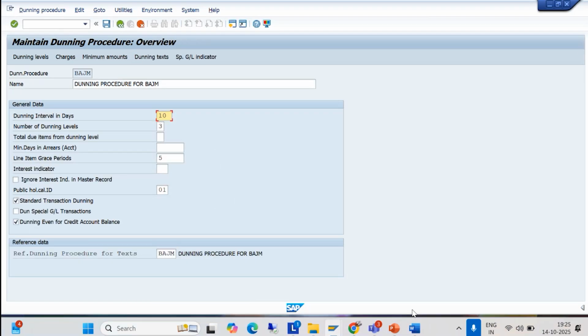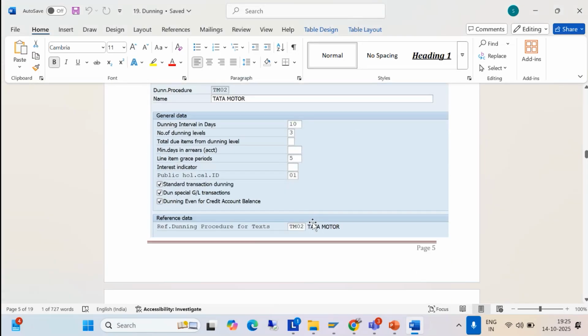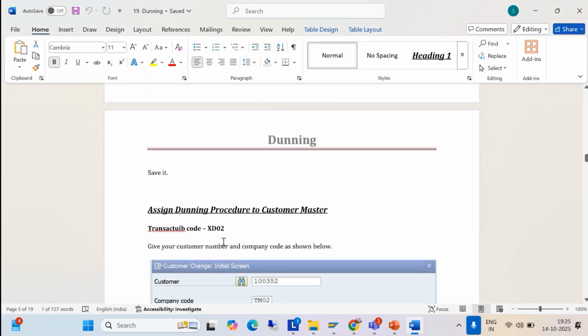We have done this. So what we have to do next is go with the BP. This is not the transaction. BP is BP. We have to go with the BP.